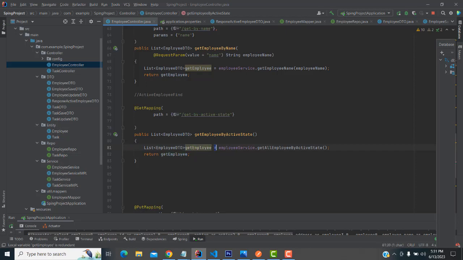So here I already taught the Spring Boot architecture. The controller will pass to the service, the service will pass to the service IMPL, which will pass to the repo, get the data, and send it back to the controller. That is the architecture. That is the Spring Boot application.